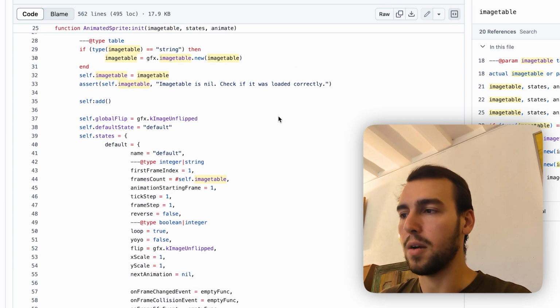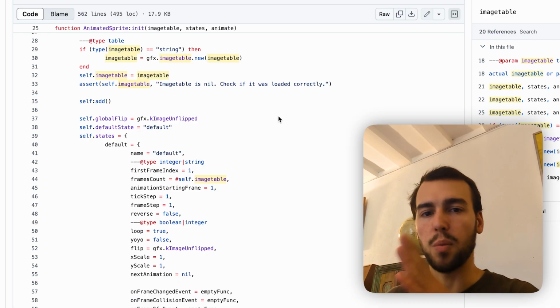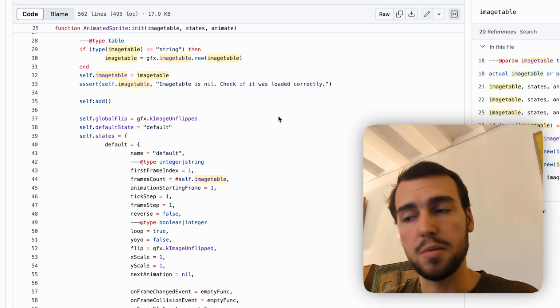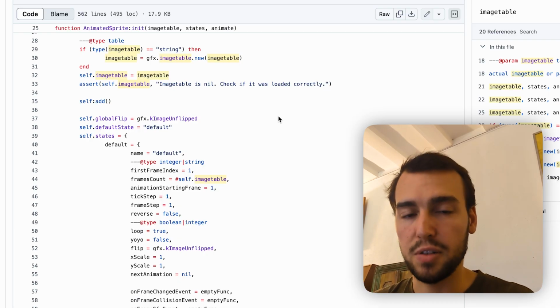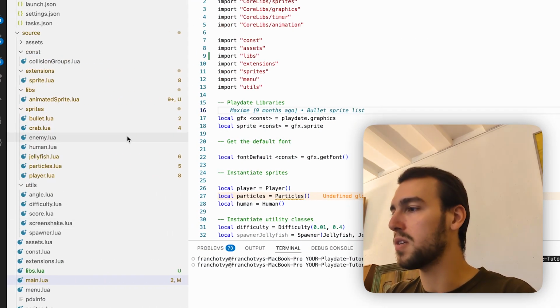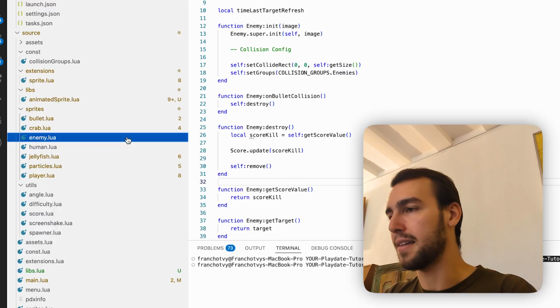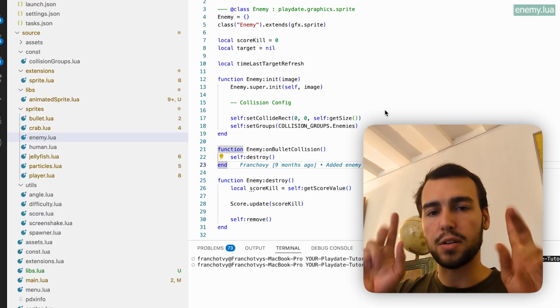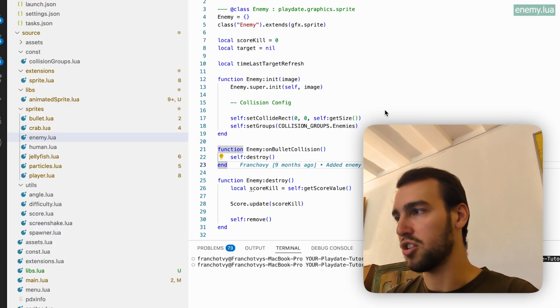And in the states, we're going to be able to define from what frame in the image table to what frame in the image table. And then we have a whole list of parameters that we're going to take a look at in a second. So let's just start using it. We're going to use it specifically on the enemy class, because we've got two different enemies and they're going to have different image tables with different animations.